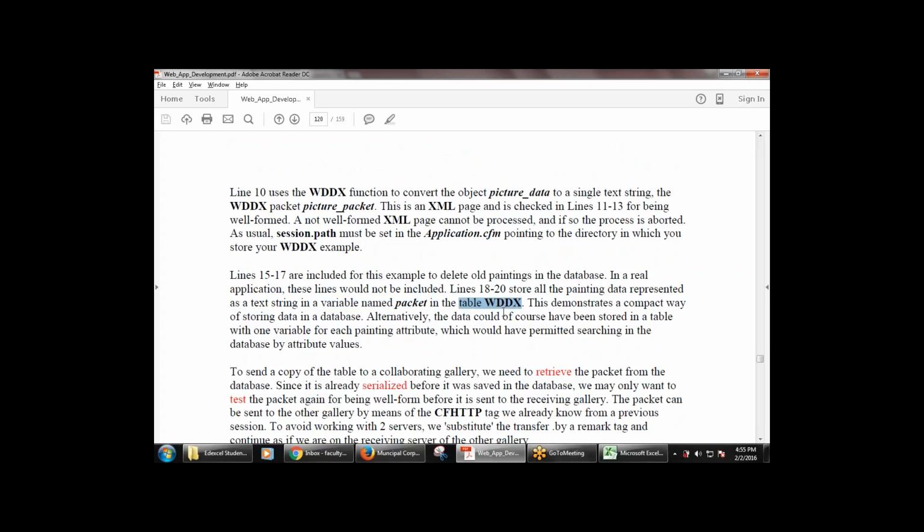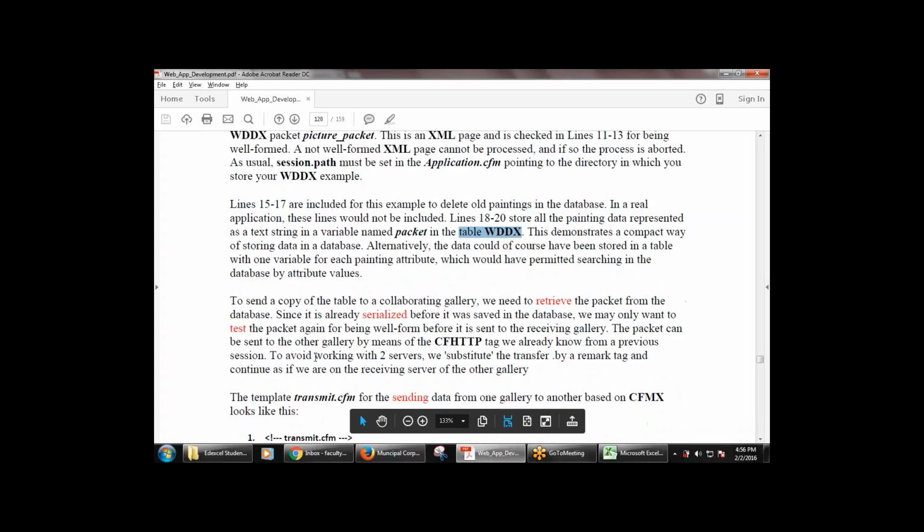So there is a packet that is used, the wddx, for storing the packet in the database system. So there is a database system that is used to store the packets in the wddx, available in lines 18 to 20, and that demonstrates a compact way of storing the data in a database, used for the painting attributes, which permits searching in the database by the attribute values.